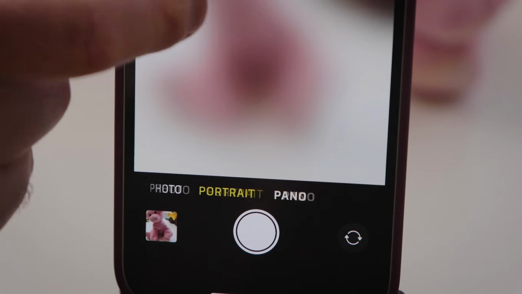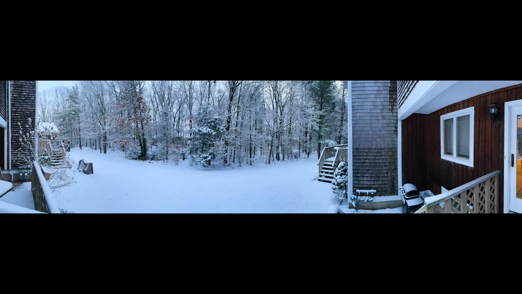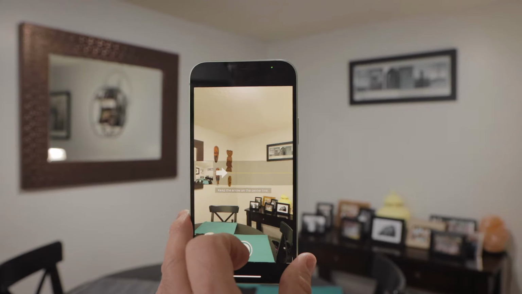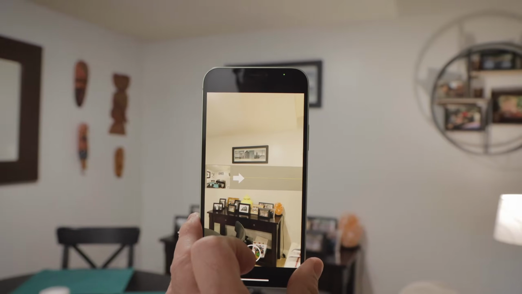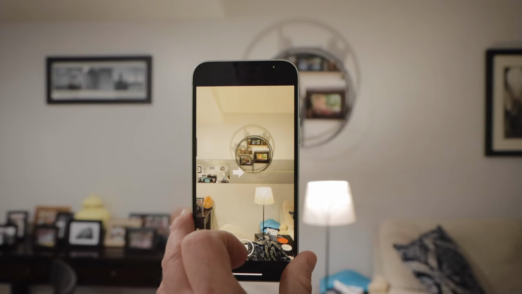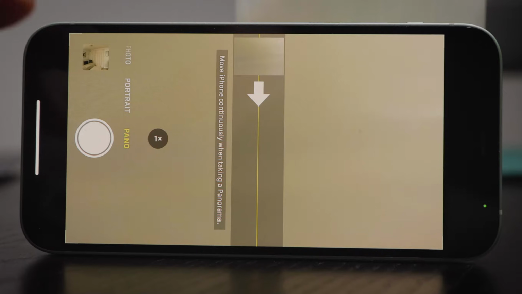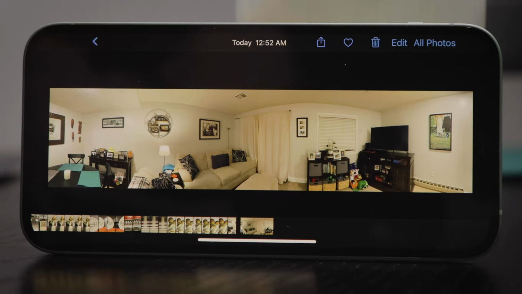Pano is for shooting wide panoramic shots. Your camera basically shoots multiple images and stitches them together for a super wide shot. You hit the shutter button and then slowly pan the camera while trying to keep the on-screen arrow on track. After you have moved the camera enough, the photo is saved. The finished pano is pretty cool.